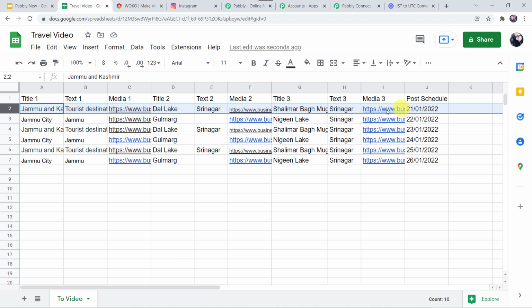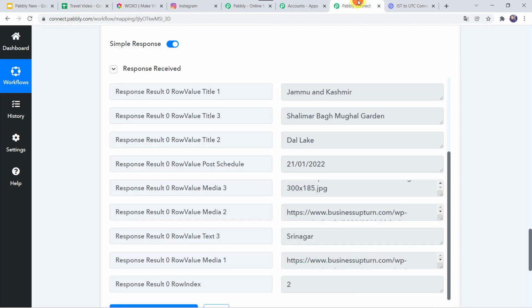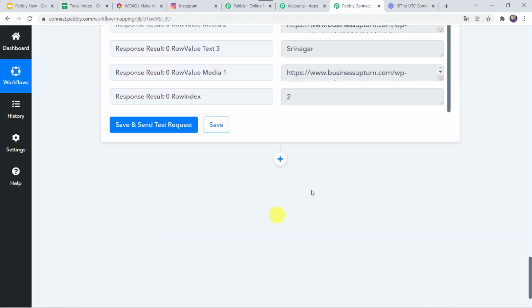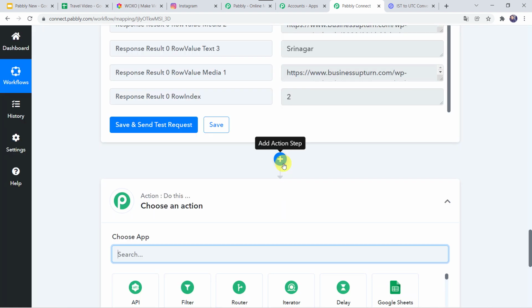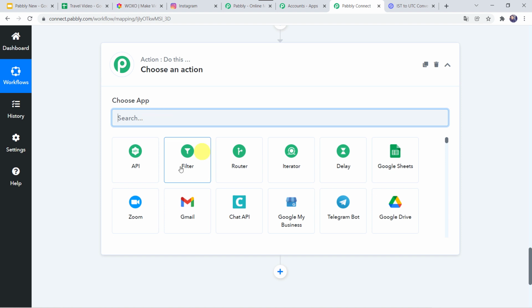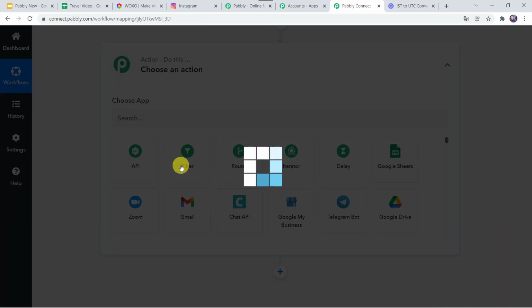So now we are going to apply the filter. On this particular date, these particular media should get posted. And if the date doesn't match, then the media should not get posted. For that, come to Pabbly Connect. Here we have to click on this plus sign, that is add action step. And in the choose application, let us find filter.